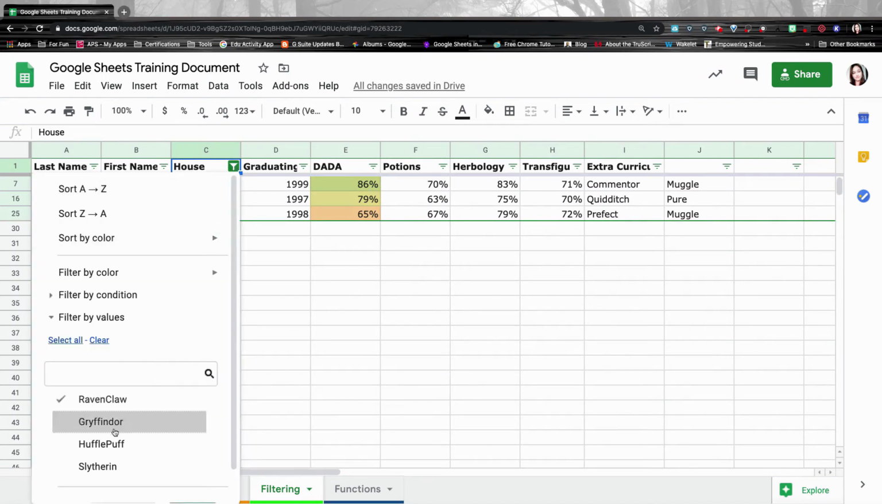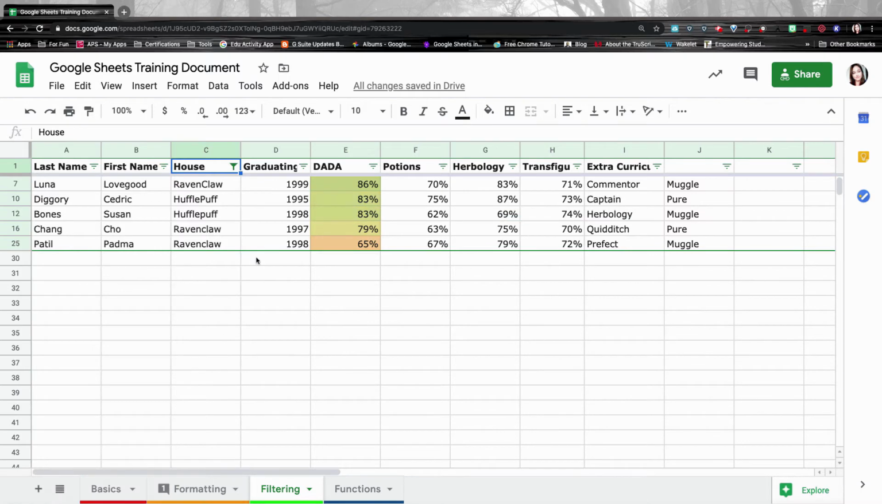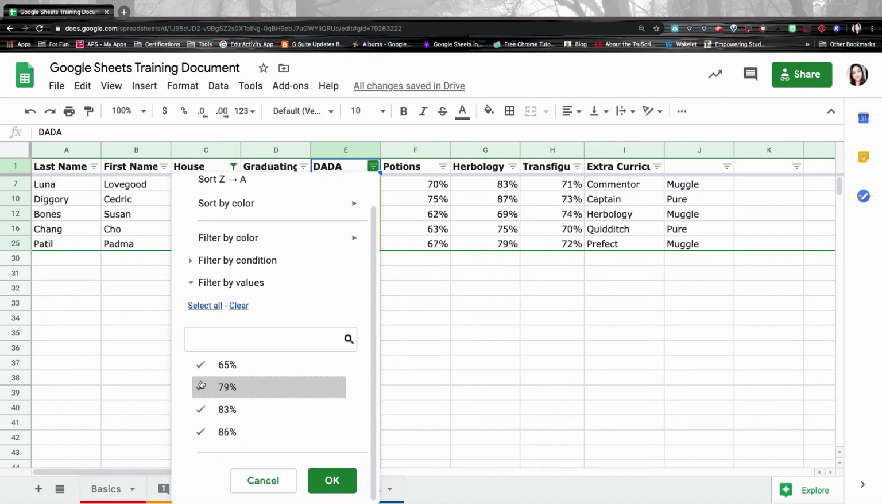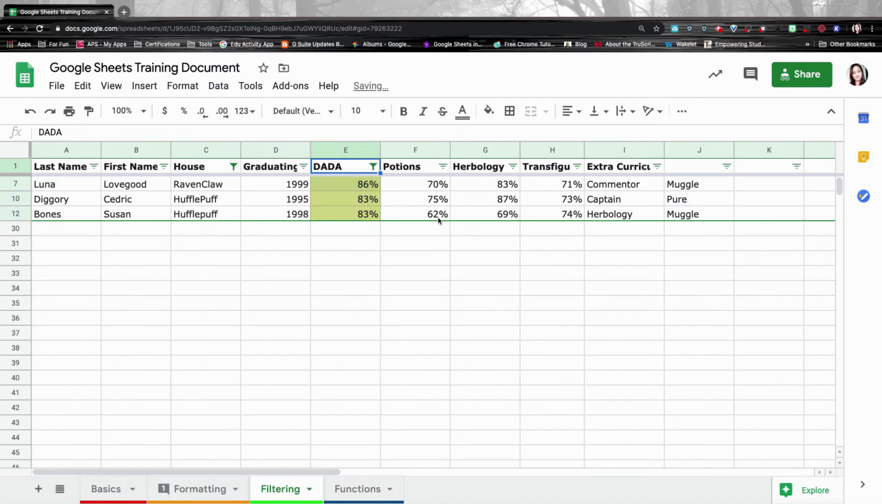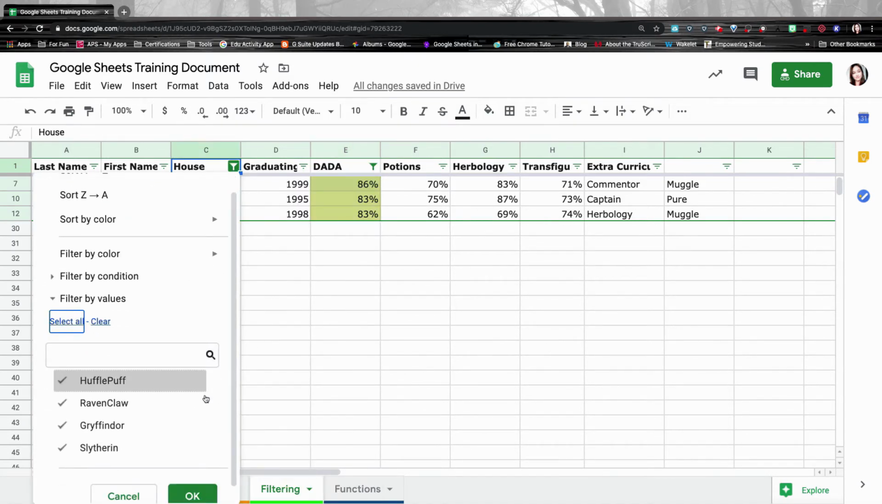With filtering options, you can filter more than one type of data at once. You can also filter across more than one column. So if I want to see the Ravenclaw and Hufflepuff students who have a grade of more than 80%, it will continually filter out all of that information. To make sure that you get your data back, select all on all of the filters that you've created.